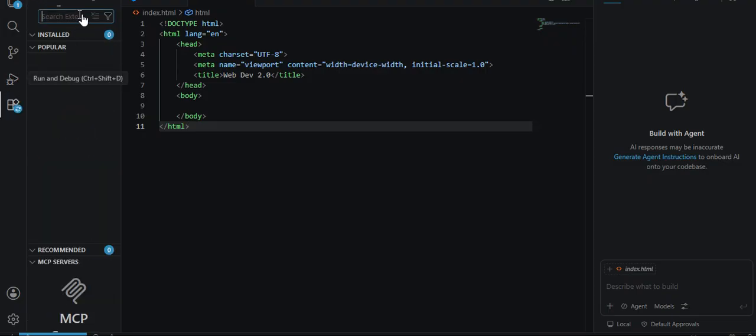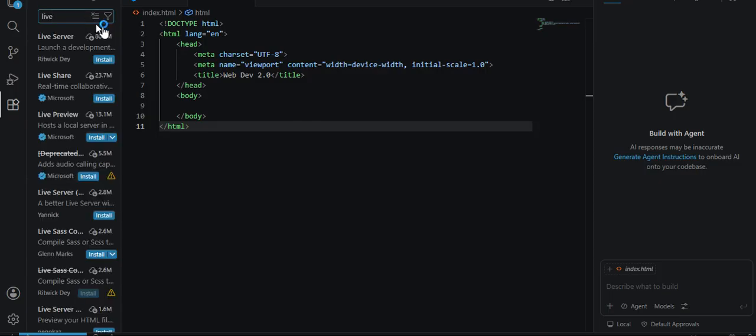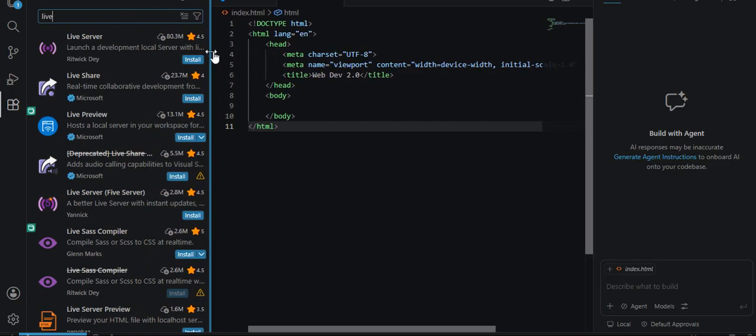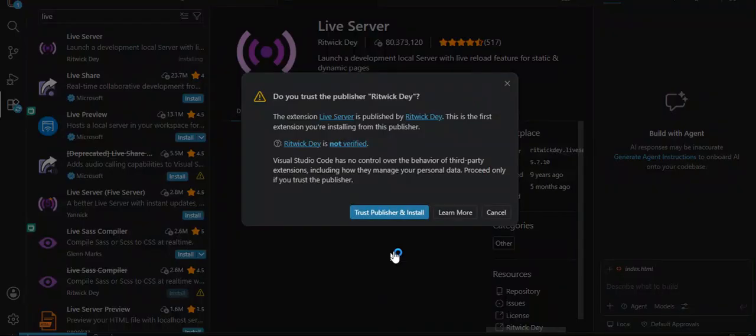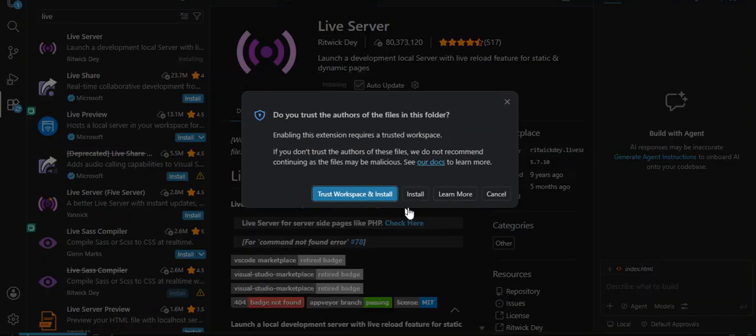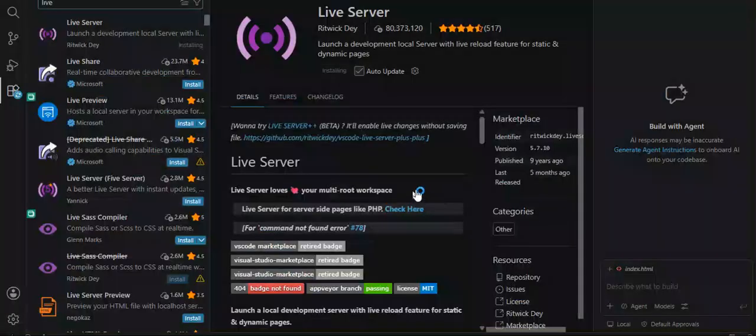Now one other thing I need you to install here, come to your extensions here. I need you to download and install Live Server. Just search for Live Server. This one will enable us to run our code while we write every line. So I'll just click on install right there. And yes, I trust this publisher. And then trust and install, it is installing. We need that.